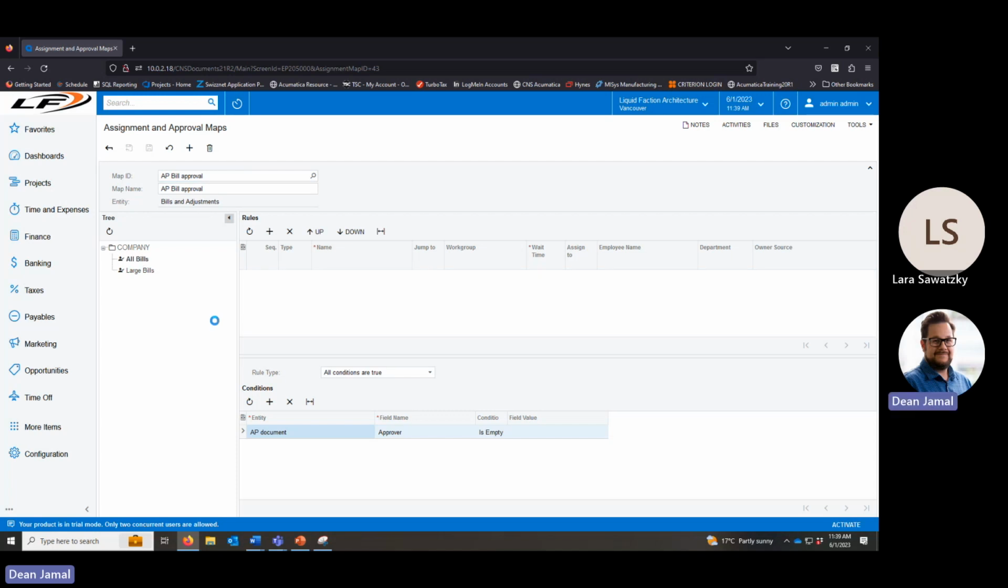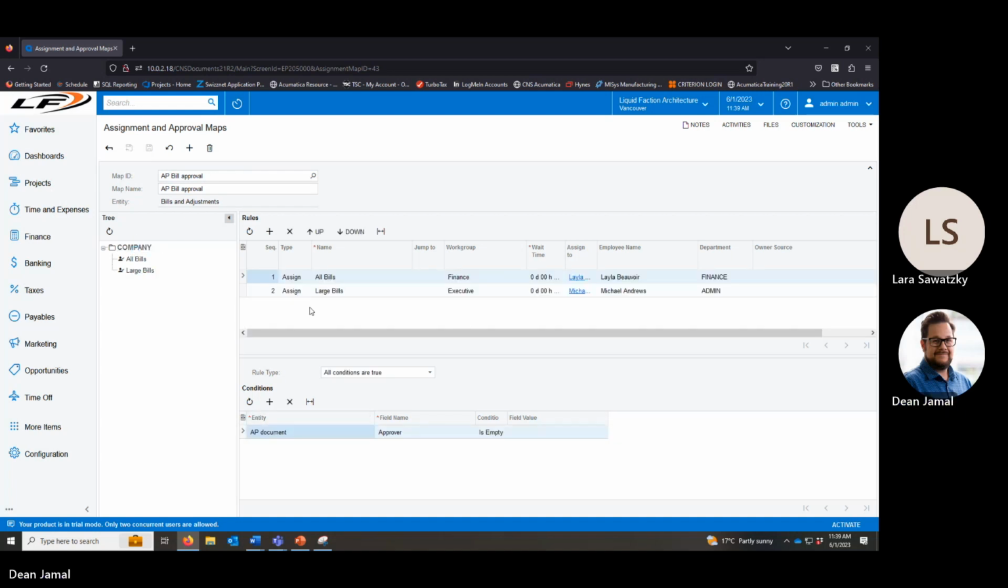So if we look at all bills and large bills, there are no conditions here. All bills is when the AP document approver is empty. It'll go to Layla. For large bills, it's when the AP document amount is greater than 1,000, it goes to Michael Andrews.